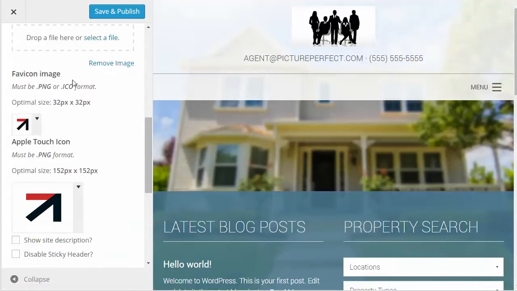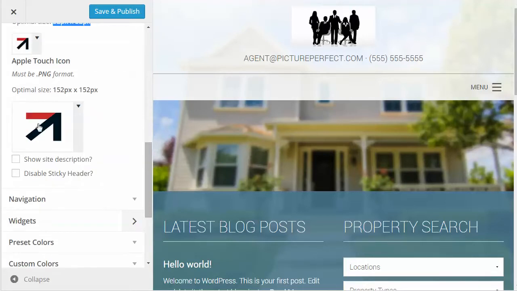Now you can also add a favicon, and that's the little icon that shows up in the tabs in your browser. And you can change that just by adding an image that's 32 by 32. Or an Apple Touch icon. If people that are on an Apple device like an iPad save your site, it displays an icon on their iPad screen. And this is a little bit bigger image. This is 152 by 152 that you can add here.